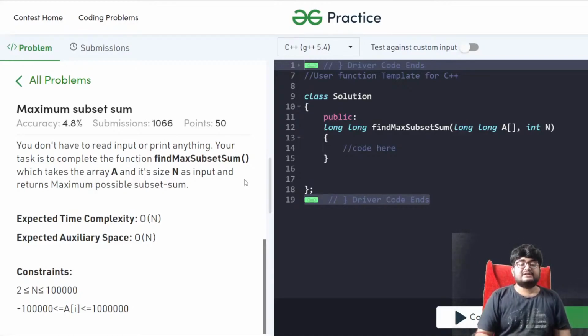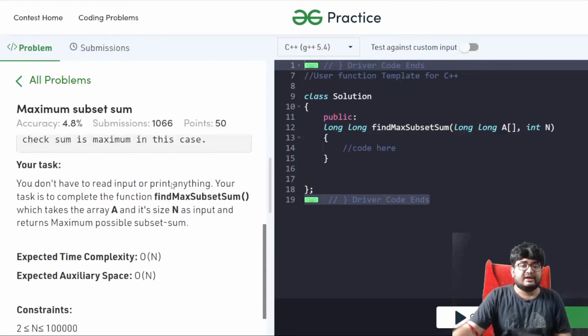Okay. So the second problem will be maximum subset sum. This is pretty simple. To be honest, this is a straightforward question. I think most of you were able to solve this, so you don't have to read it in. Okay, this is not necessary.